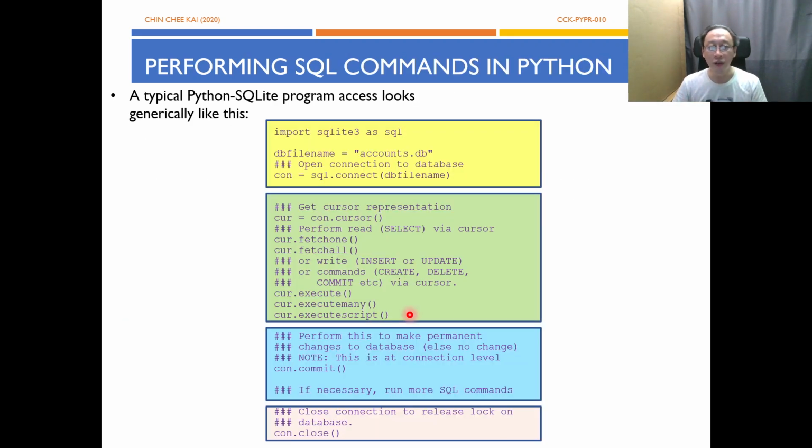Now, in general, your Python program is going to look something like this. Okay, so it will have 3 to 4 sections. The mandatory one is definitely the import, right? You must have the import, otherwise you cannot gain access to SQLite 3. I will alias it as SQL, okay? But some program codes like to just keep it as it is. So import SQLite 3, everywhere you will see SQLite 3. The 3 means version 3.